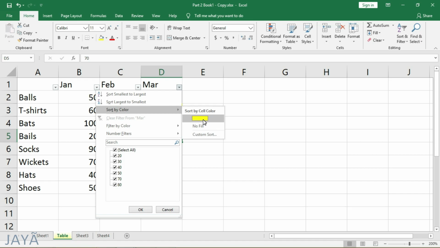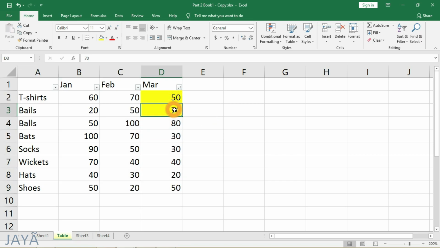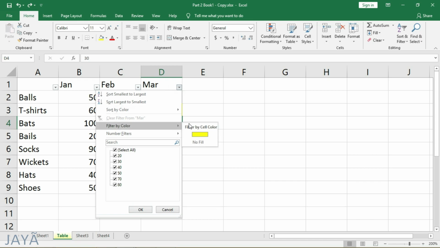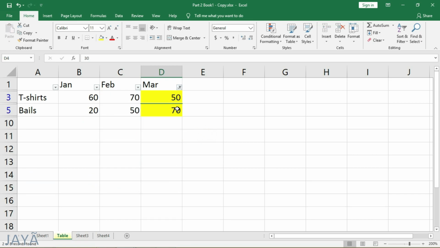Then we have sort by color. It shows that we have yellow filled cells and cells with no fill. We have to select how to sort. I select sort based on yellow color, so the yellow color cells come first. I'll undo this. Then we have filter by color. I select filter by yellow. This will only retain the data matching the criteria we select, and the data not matching the criteria will be hidden. So now you understand the difference between sorting and filtering data.